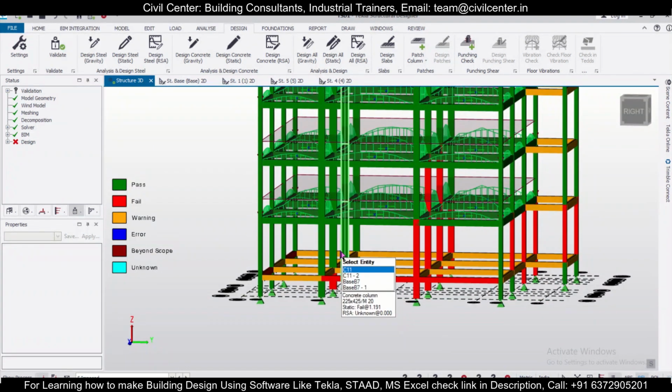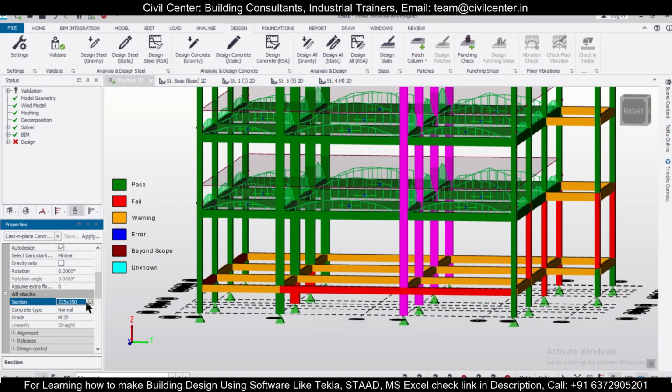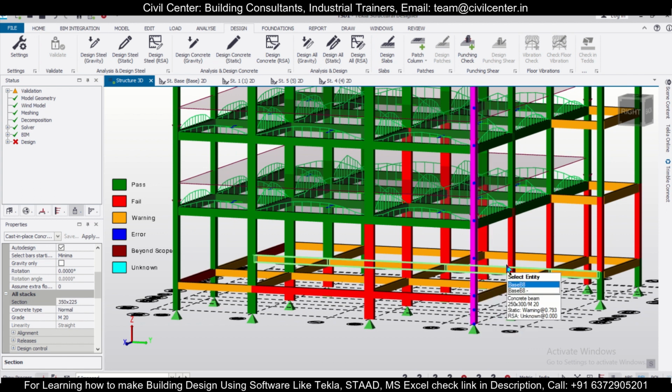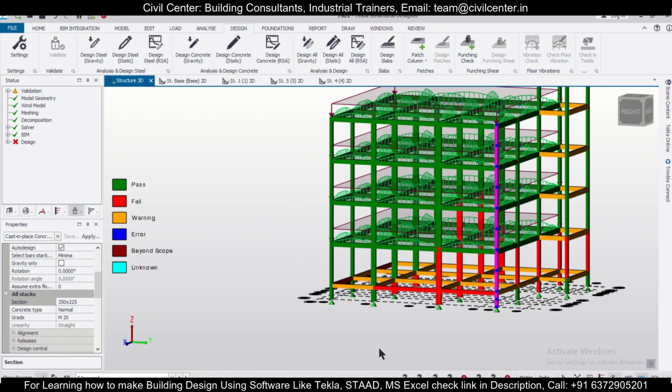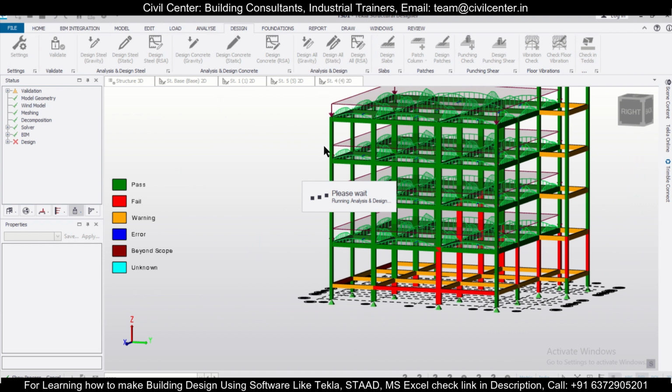So this bar is 225 to 425, and for this also we'll go and increase the particular size, 225 into 300. Let's do this as 225 into 425, and for this as well, and this is 350 into 225. Already we have given this size. Now let's go for this design and design all static once again to check the effect of the changes which we made.